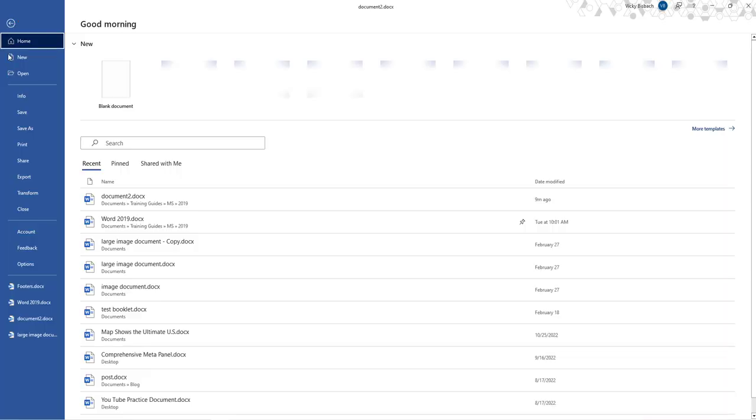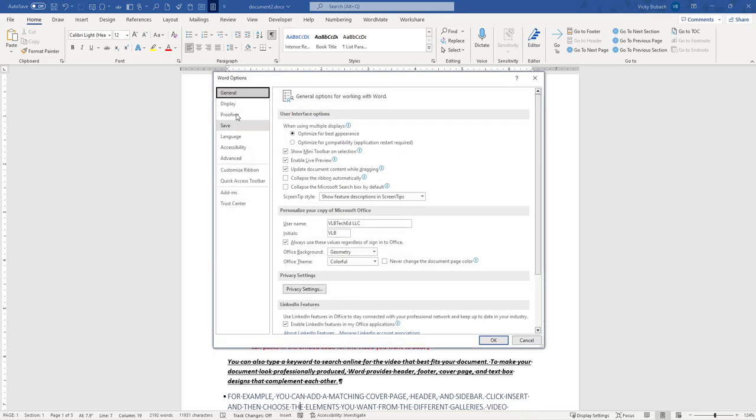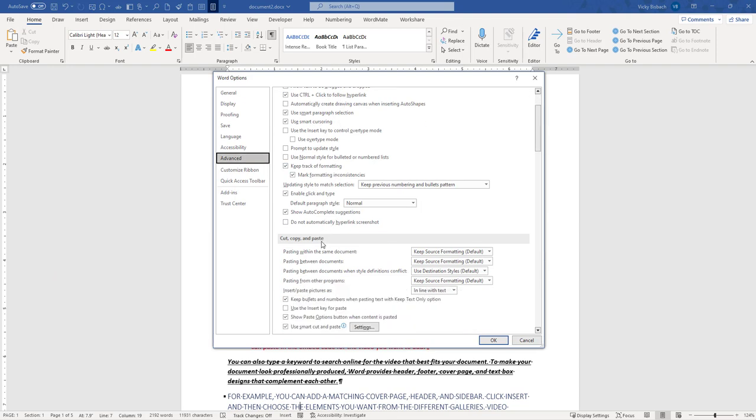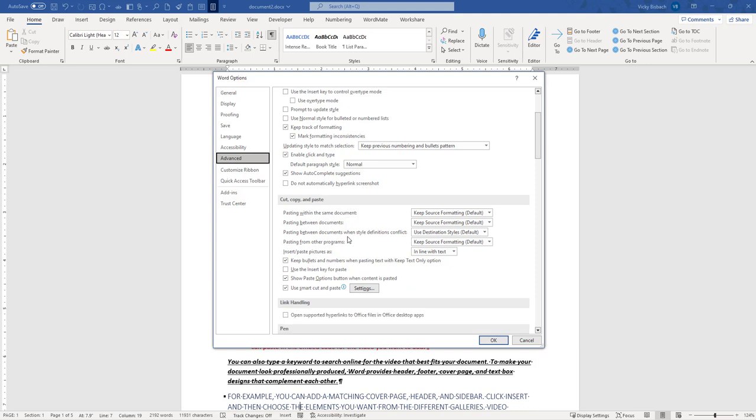Again, File, Options, Advanced. And if we scroll down a little bit, we'll come to our cut, copy, and paste. This is where you can control how Word applies formatting and styles to information that you're copying, cutting, and pasting within documents. This is where you want to really pay a lot of attention, because this is where, if you don't have this set right and you're going in and pasting information into your document from other documents, this is where Word starts to make your text and your documents look a little strange, okay?